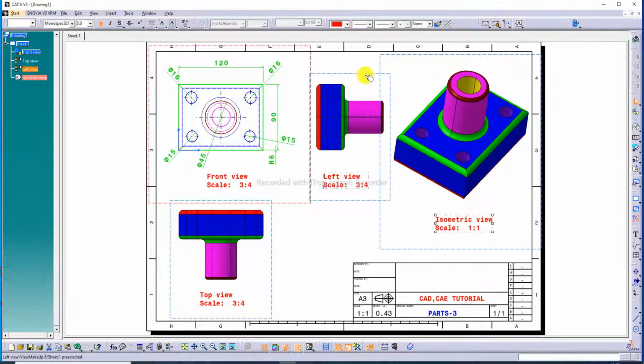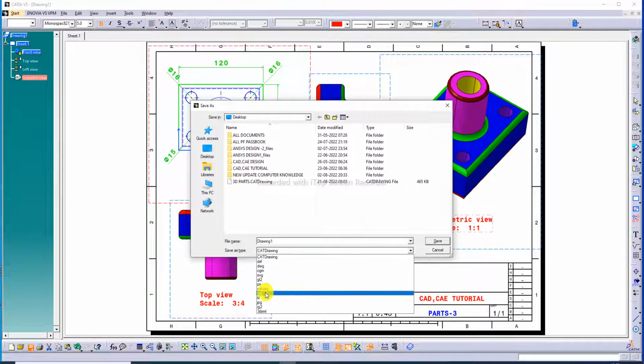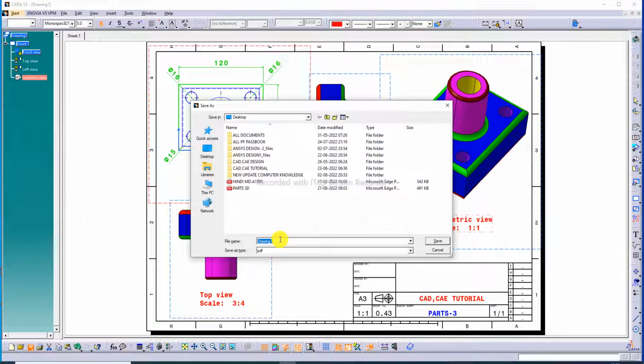And create a PDF. For all this body, create a PDF. At first click this. Okay, saving with Control S, and then use PDF. This is PDF. Okay, this is correct, and write part, parts 3, and click OK. Okay, this creates a PDF.